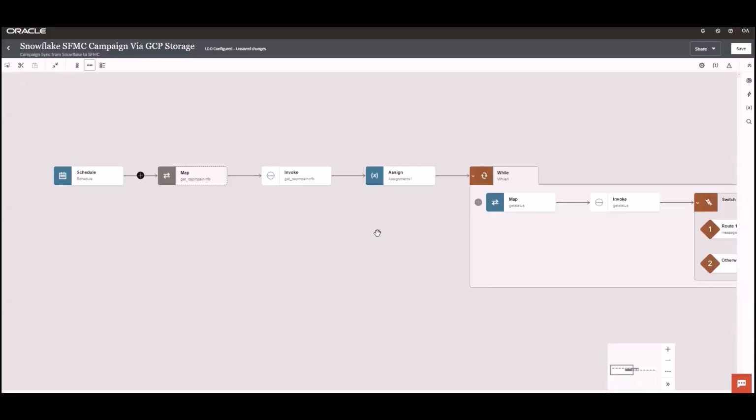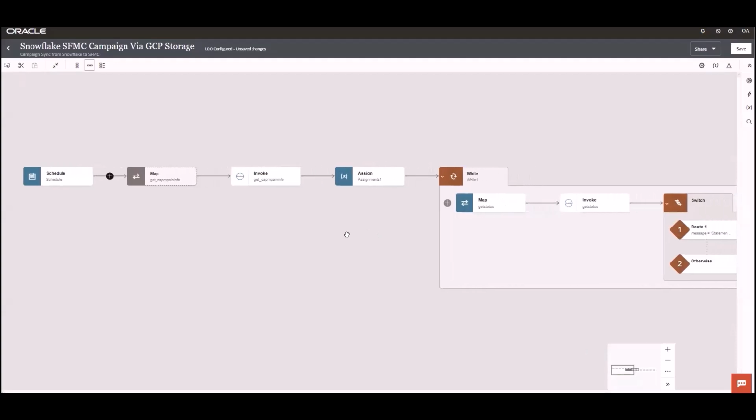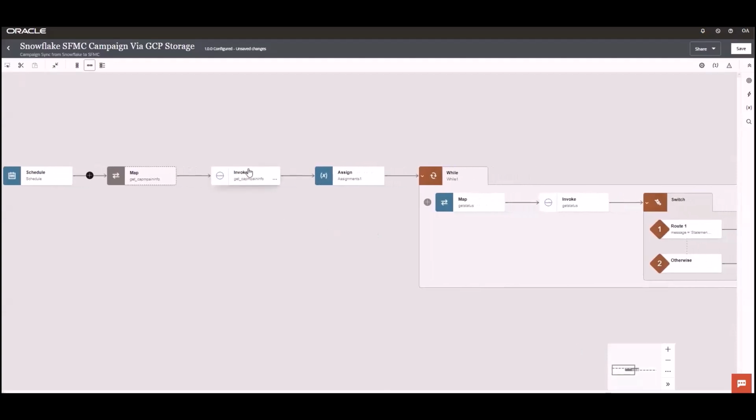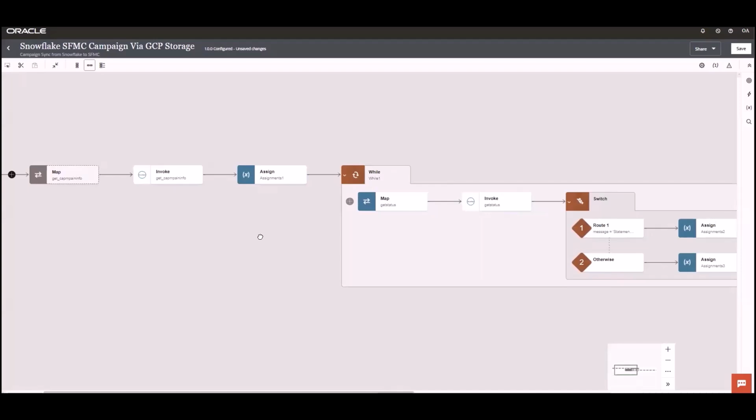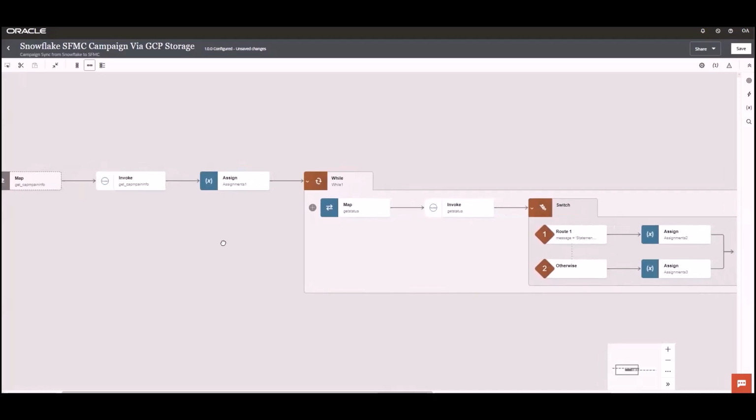This is a scheduled based integration. Once the integration has been scheduled, OIC invokes the Snowflake application using the Snowflake adapter, and it uses the bulk export concept using the external stage to GCP storage.